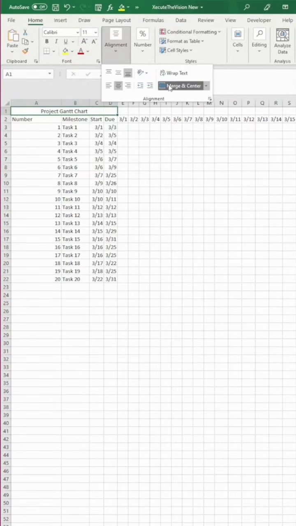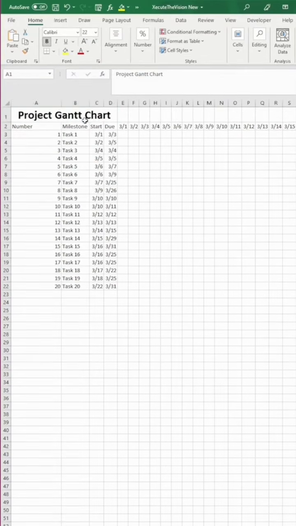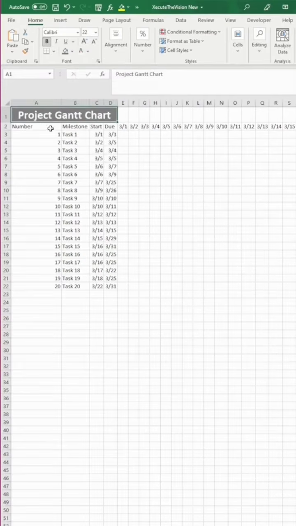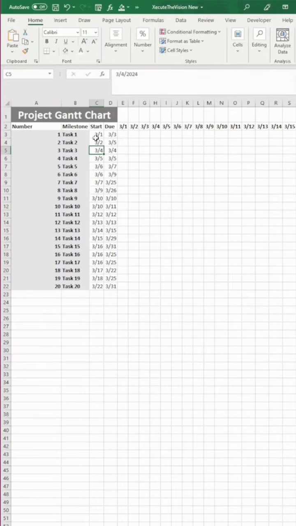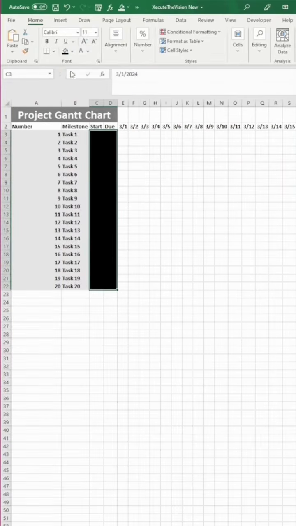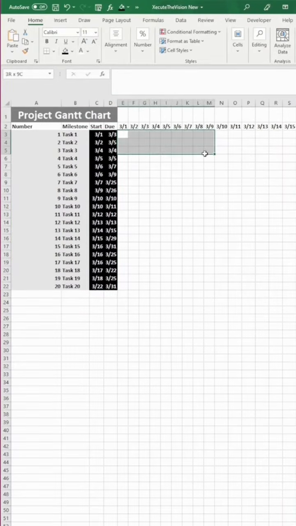So let's make our title really stand out. We're going to merge and center, and we're going to bold it, and let's make it a lot larger. I don't plan to filter this, so that's why I do merge and center, but there are other options. We're going to turn it white, really stands out, and then let's bold our headings across that top and across the far left. And we'll change the color here just to make a little bit of a distinction, and then we can also bold our start and due dates and change that to a different background. Now the dates really stand out.